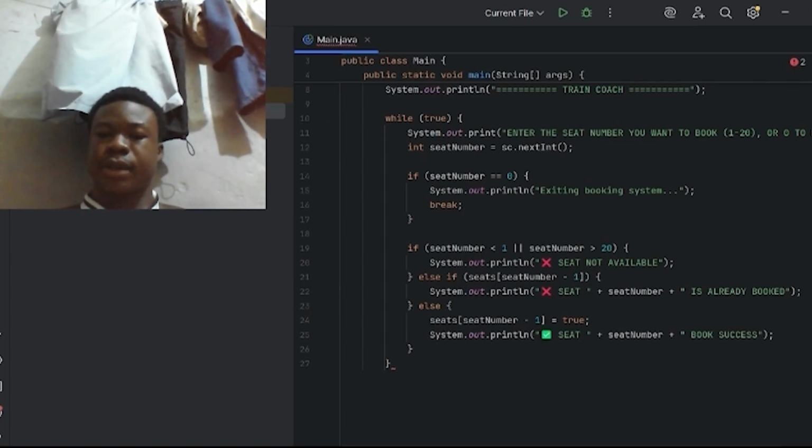System.out.print seat plus seat number plus is already booked. This shows that the seat is already booked and cannot be booked again. Else statement. When all the checks pass, this block runs.